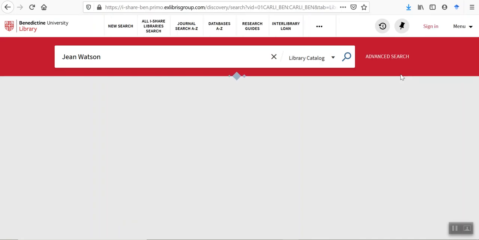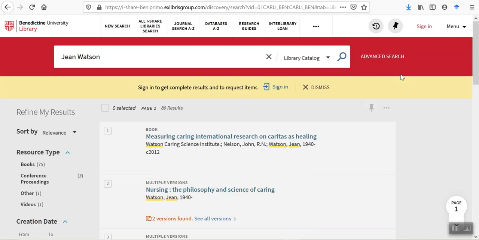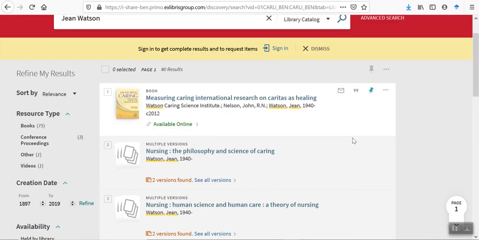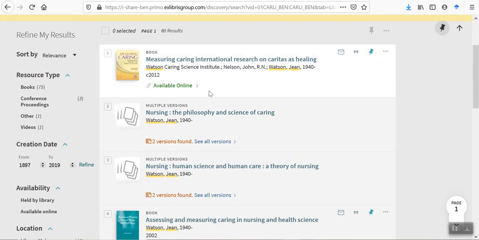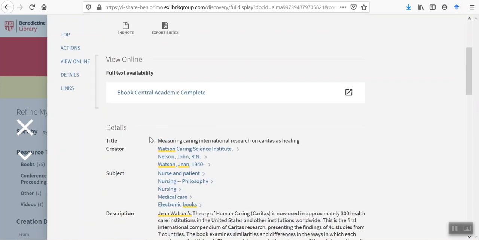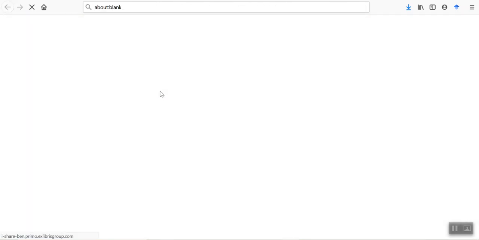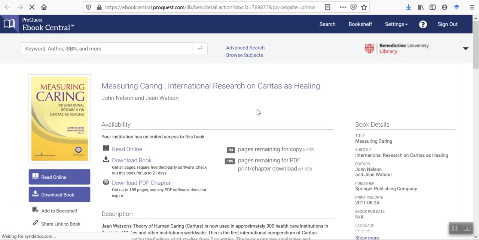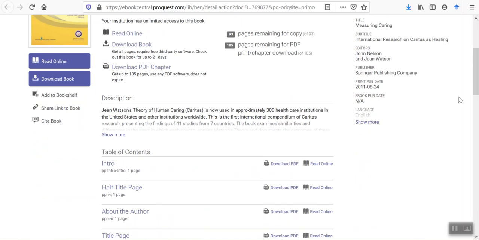And this is all that we have because I'm in Ben Search now. Okay, and it says available online, and that is a book by Jean Watson, so that's a good one for us. So I'm going to say available online, click on that, and then it will tell you it's available there. So you click on that and you can see the whole book here, right? You can read it.